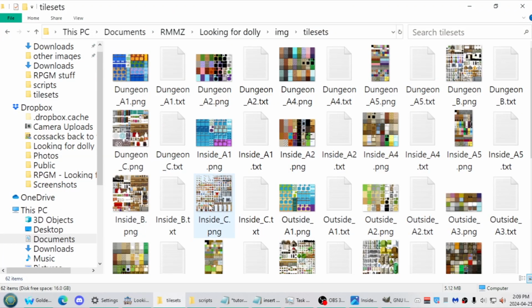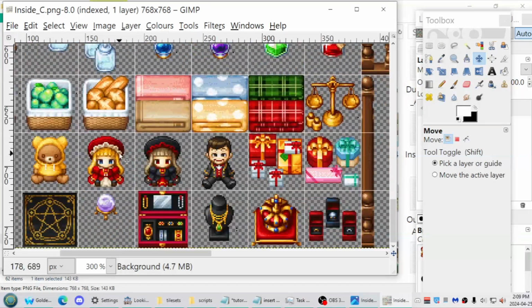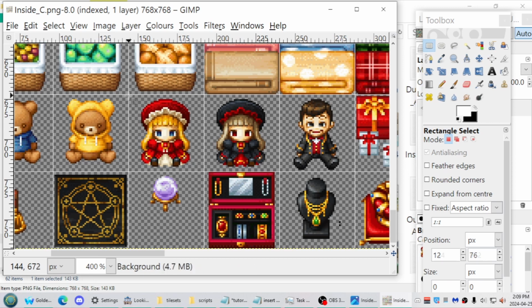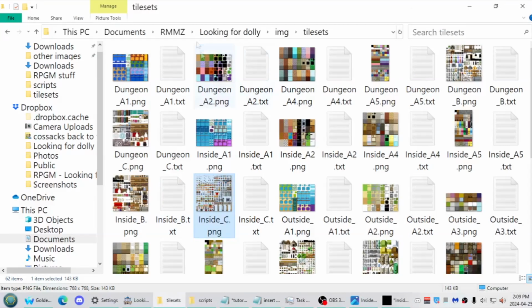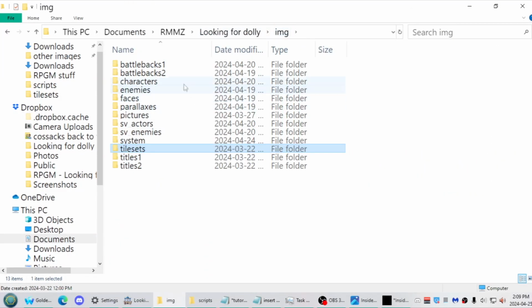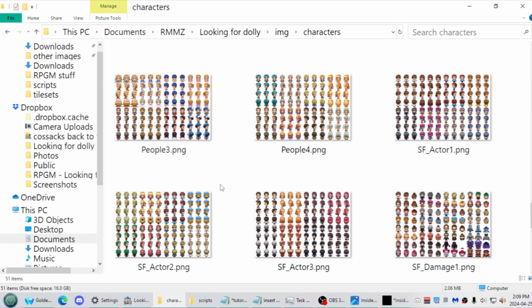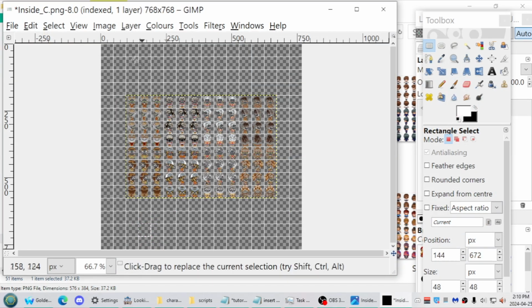So here we're going to be in tile sets and inside image C. So I'm going to want to load that up, zoom in to the graphic that you want, and then rectangle select, Control C to copy, and then delete the layer. So you don't need that. And then next what you want to load is a character image sheet. It appears that these are all the same, so it can be any of these. So I'll just pick one at random, throw that in here.